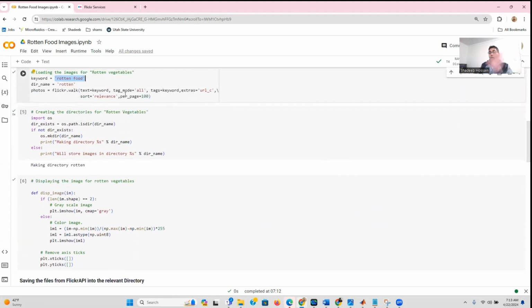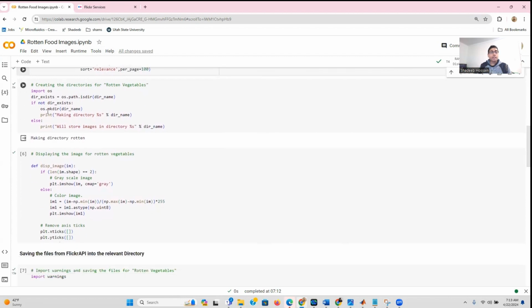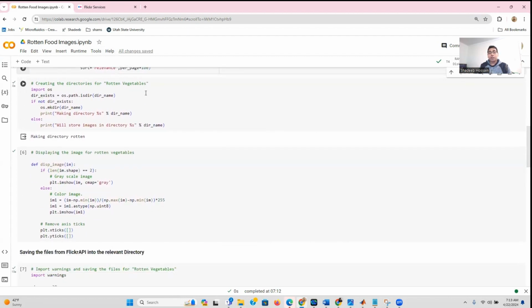Then you're going to tag all the images that have the keyword rotten food in them, and then you're going to sort it by relevance. That's the sorting that we do because we're trying to tag all the rotten food images, right? And you're trying to get like 100 in each page. Once you've done loading the images, the next step would be to create a directory for rotten vegetables. This could be constant, so you don't have to make much of a change, irrespective of what type of image you're trying to get from Flickr API. You can use this one. Once you run this, it will sort the images in the directory.